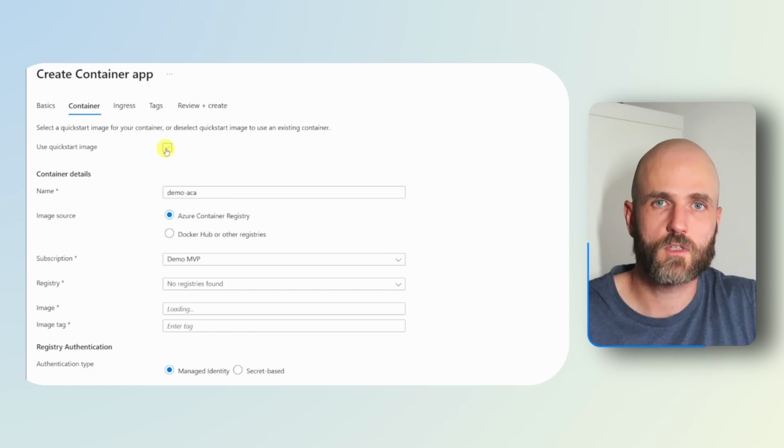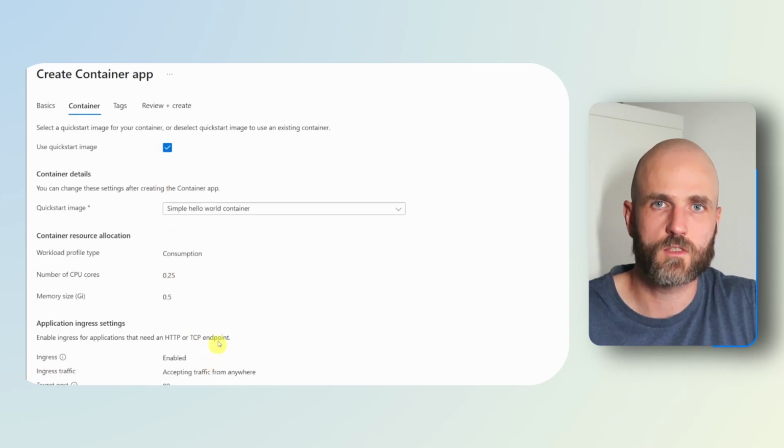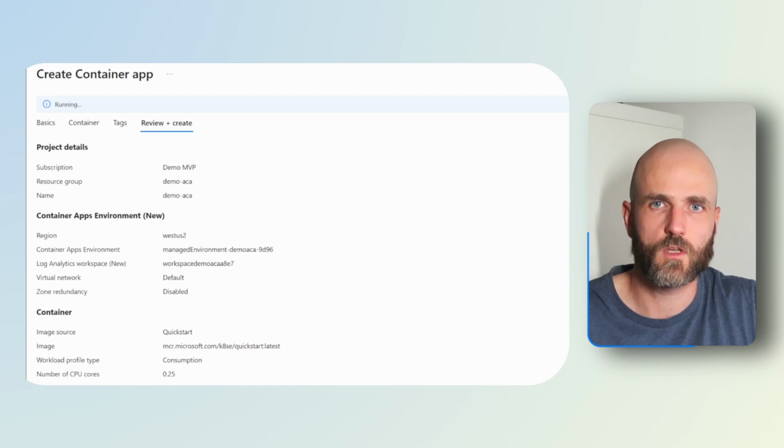Finally, configure the container image. We will use the quick start image. We have information displayed related to consumption and ingress. We can click create to deploy our Azure Container App.